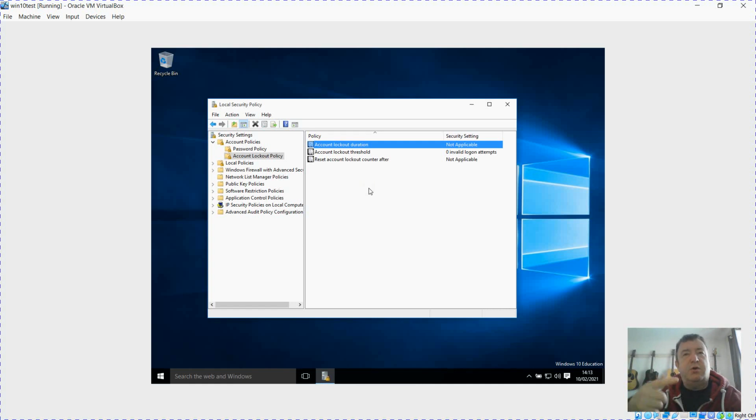What does this stop? This stops cracking tools repeatedly trying to crack the password or someone trying to guess the password, because every time they type it in, the account is locked. When they get it wrong, they have to wait another 3 to 5 minutes. So it slows down that process.